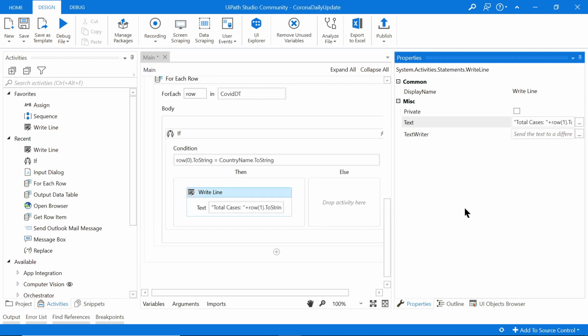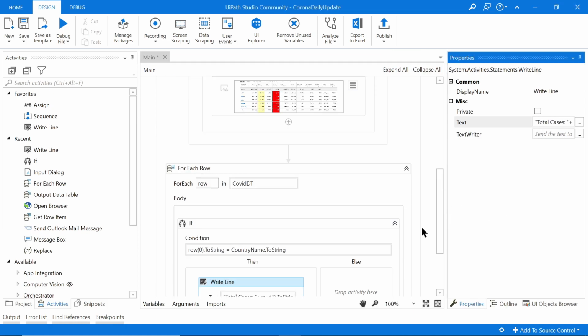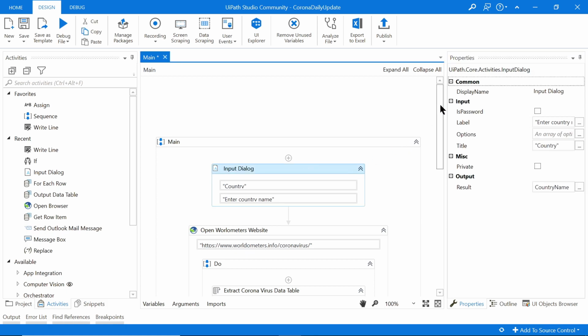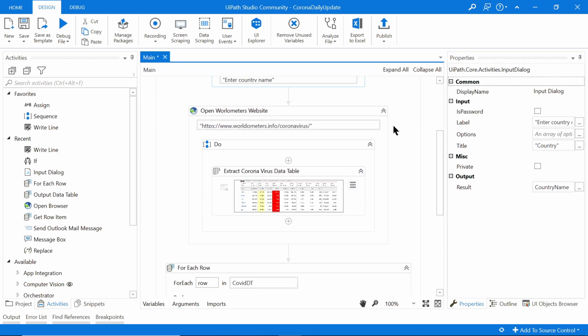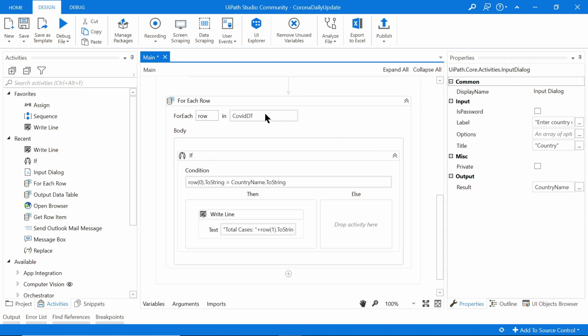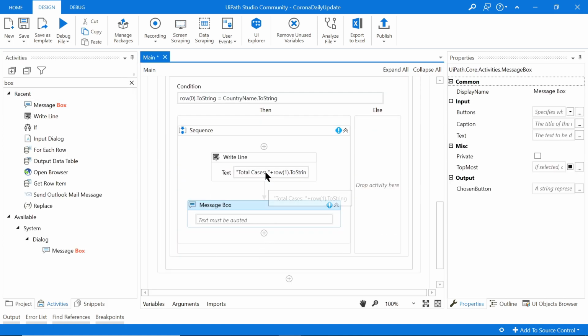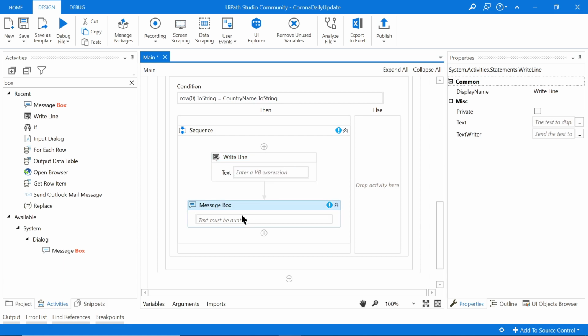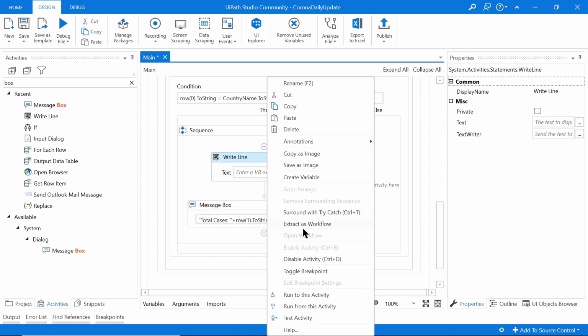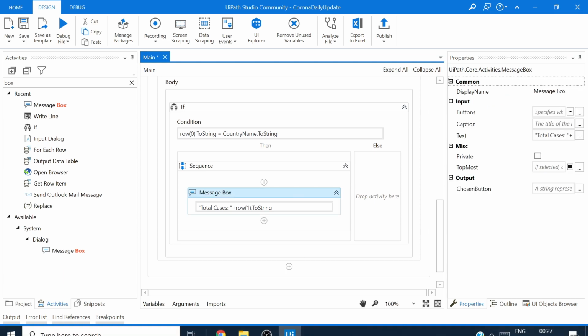We can click OK. So now what this bot's going to do is first ask the user for the country name. After it's asked the user for the country name, it's going to scrape all the data, loop through all the data, look for where that country is equal to what the user specified, and then output the total cases. You know, instead of using a write line, let's rather use a message box so it can pop up, because it's better to see, it's more interactive. So I'll just cut this expression and paste it there, and I'll delete this write line activity. Cool. So that's all we need to do.